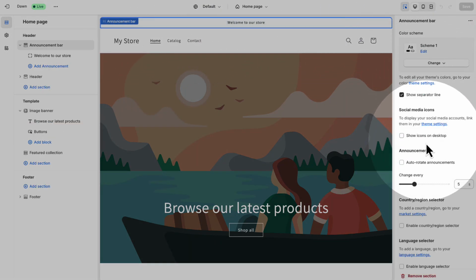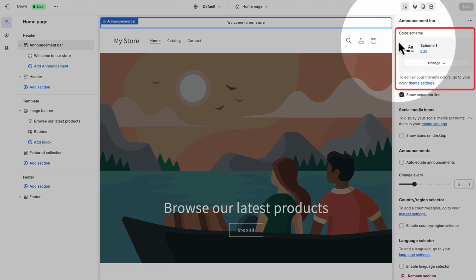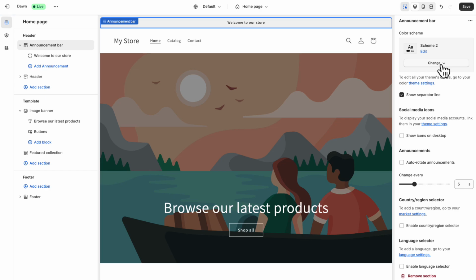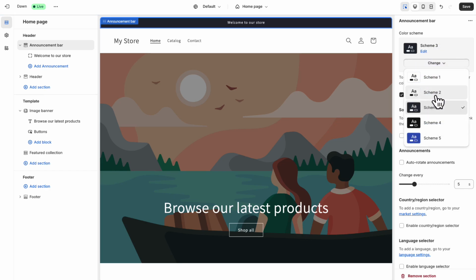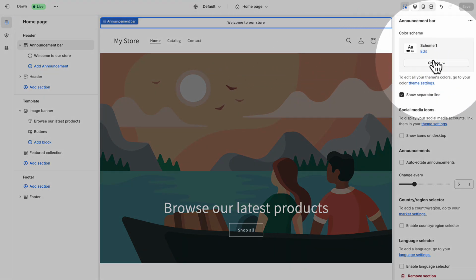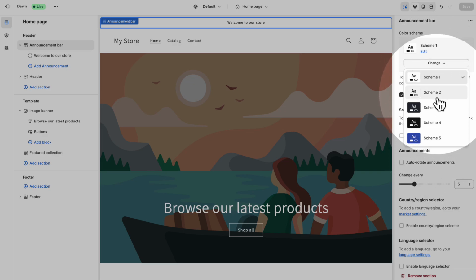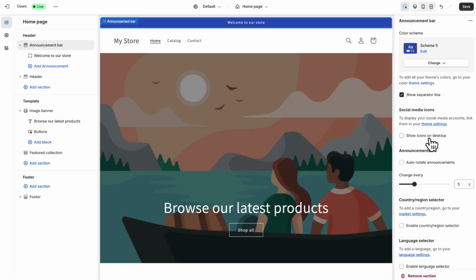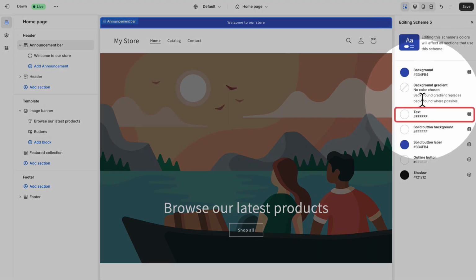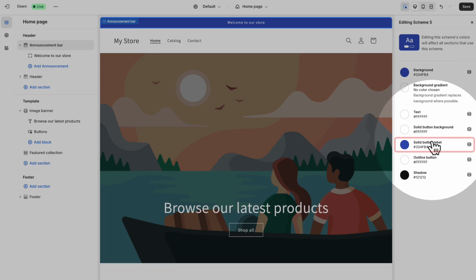The first option is the color scheme. Click Change and select a different scheme to see how it updates the background and text color of the notification bar. Color schemes help you maintain a consistent design across your site. If you want to tweak a scheme, select one and click Edit below. For this example, let's choose Scheme 5 and click Edit to modify it. You can now see options for background color, text color, button background color, button text color, and border color. Let's change the background to purple.